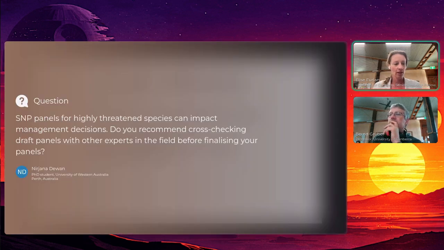And the final one. SNP panels for highly threatened species can impact management decisions. Do you recommend cross-checking draft panels with other experts in the field before finalising your panels? Cross-checking draft panels. Cross-checking is always good, I guess. But it depends what you mean with cross-checking. Because the experts in the field, what does it mean? They don't know SNPs, I guess.